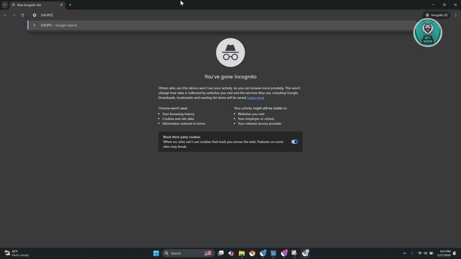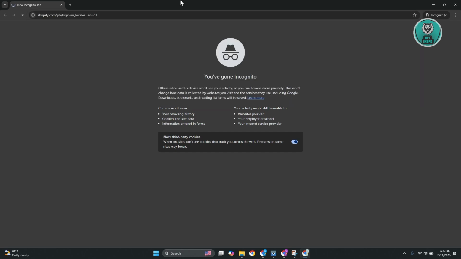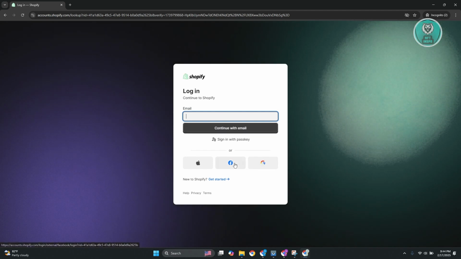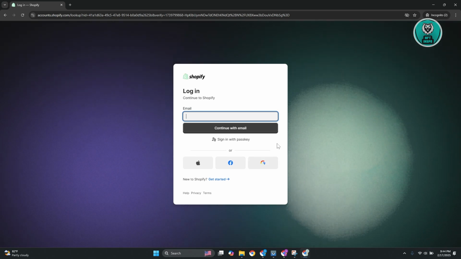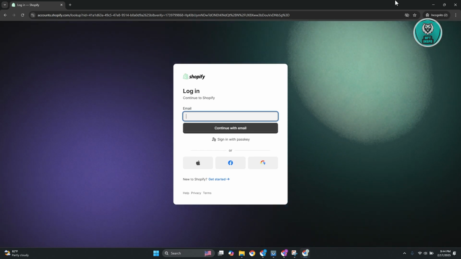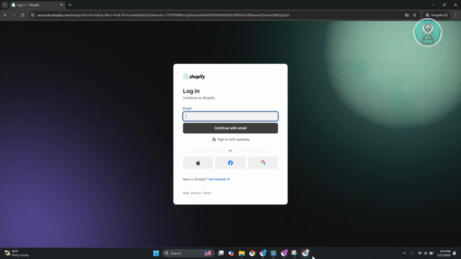Sometimes your actual browser is the problem, so you just need to make sure that it's not. Enter your email or choose one of the three options at the very bottom, either Facebook or Google, and try to log in. Now, if you are able to log in in incognito, it means that the problem itself is your browser. So what do you need to do here?